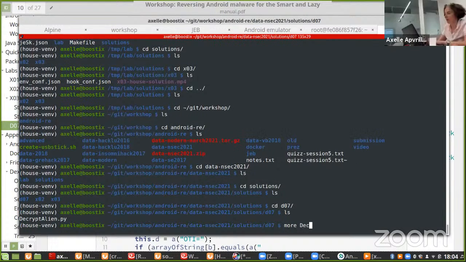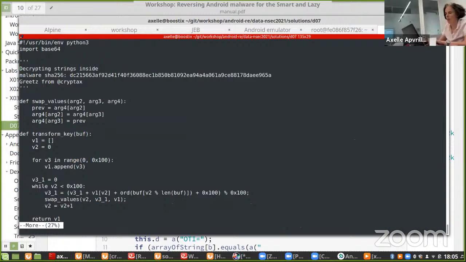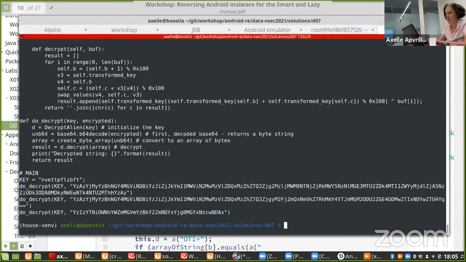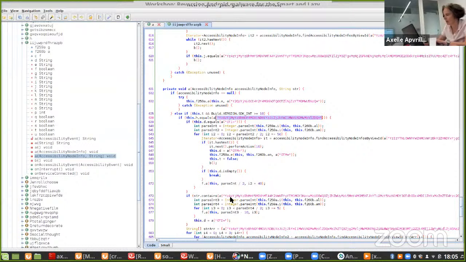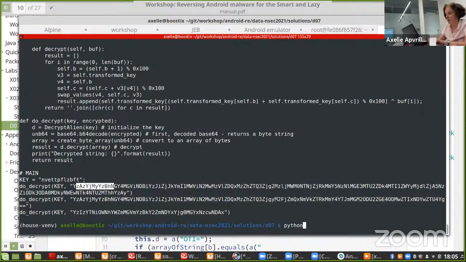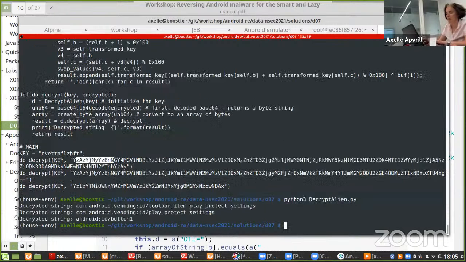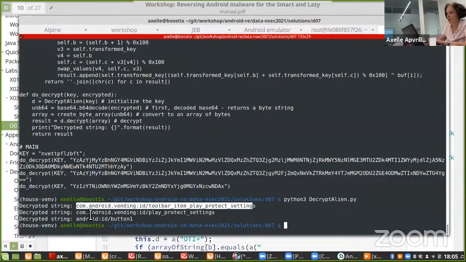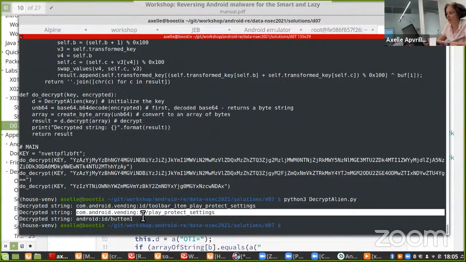So if you have a look at that Python script, it is going to decrypt those obfuscated strings that we see in here, here, here, here, things like that. So we can run that, and it tells you what it means. And you see those are actually strings for plate protect settings.